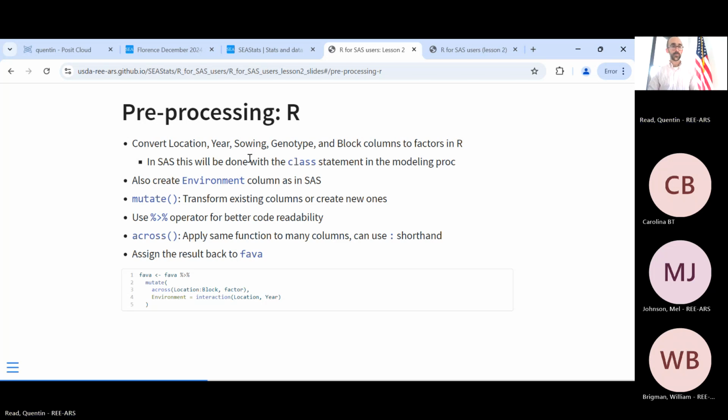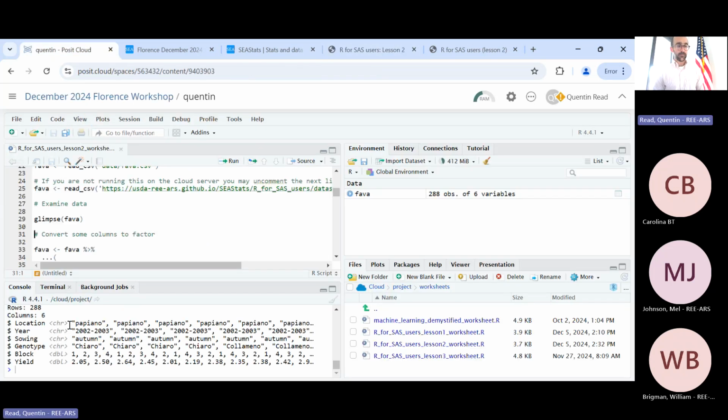And that's especially important to do with this block column because the block is 1, 2, 3, 4. It's actually being coded as a numerical variable right now, which doesn't make sense because it's not like block 4 is 4 times bigger than block 1. Those are just IDs. So it makes sense to convert that to a factor variable so that we don't accidentally treat it as a number that can be added and multiplied. It could be called A, B, C, D. It's just called 1, 2, 3, 4.